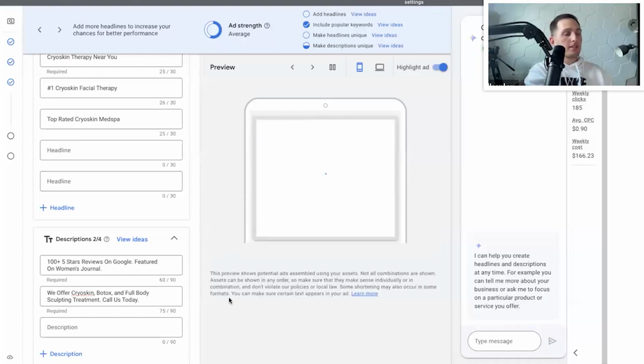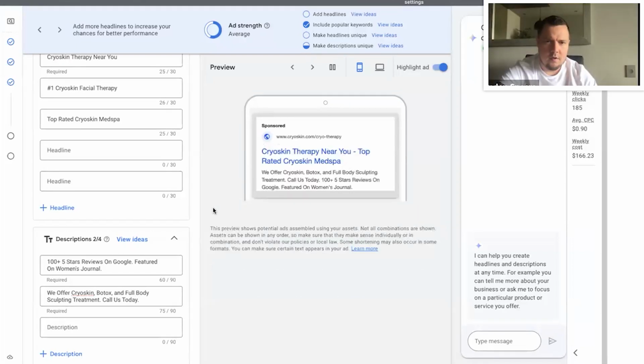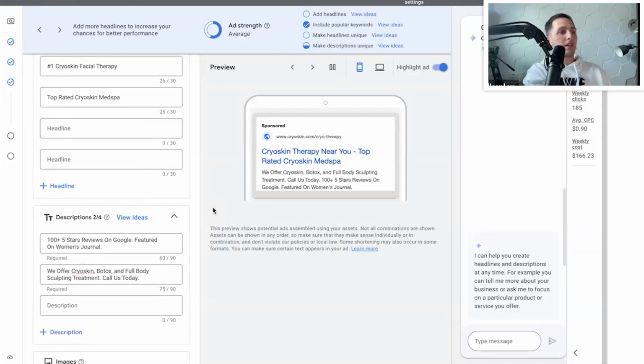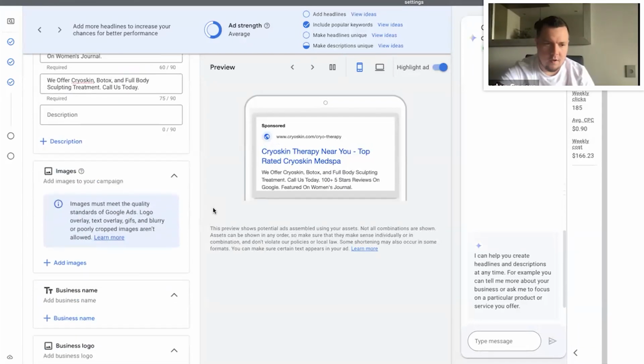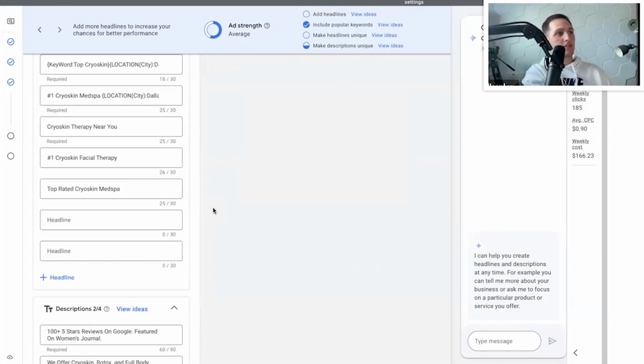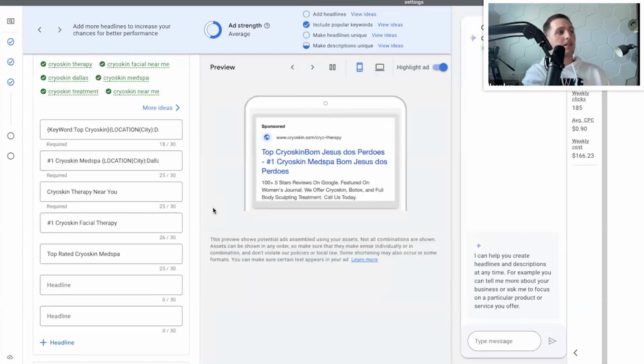Boom. There. So look, someone's gonna look up cryoskin med spa. Why does it say Independence? I don't see Independence. Oh no, it's gone. Maybe it was just a city. Oh, okay. So it looks like that, and it looks pretty damn good. You could also just get rid of all of the headlines and just put number one cryoskin.